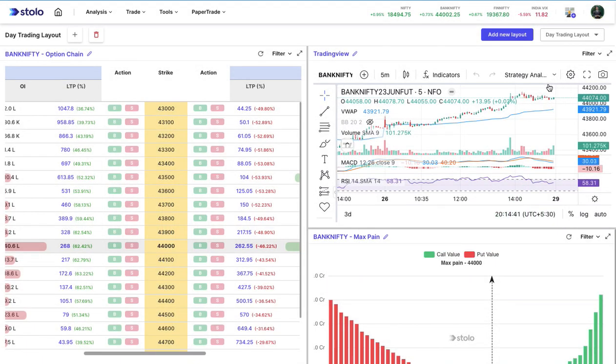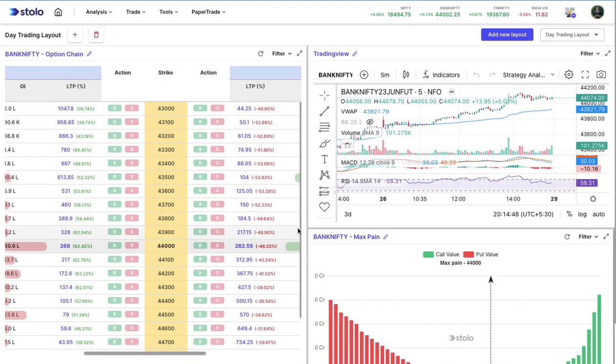So this is the whole idea of the multi-layout analysis section, where you can put in the exact analysis you would use. You wouldn't use hundreds of analyses, rather a few that you look into. You can add them into one screen rather than shifting between multiple screens, right? So that is the whole idea of the multi-analysis.